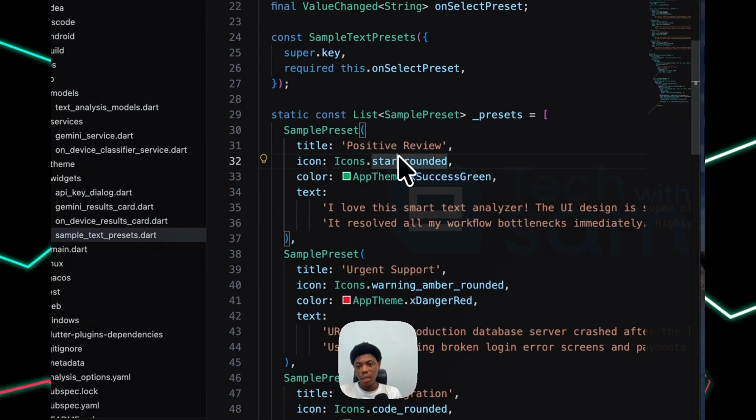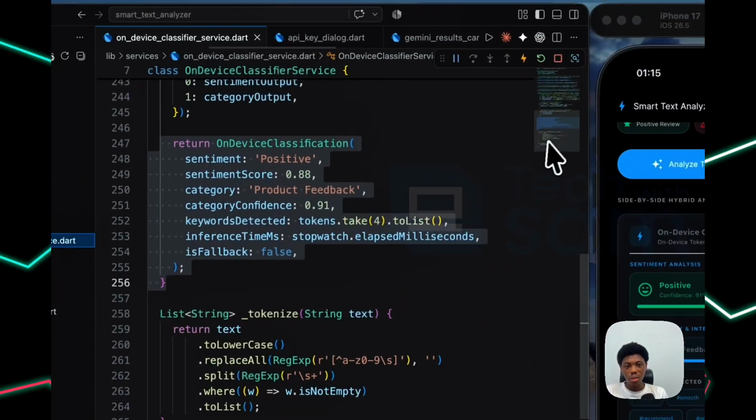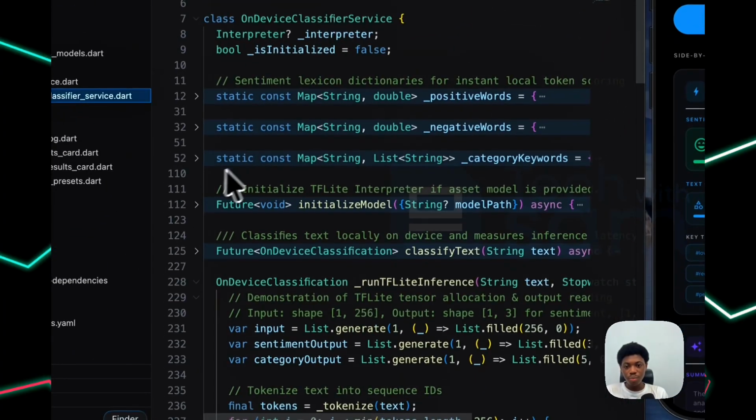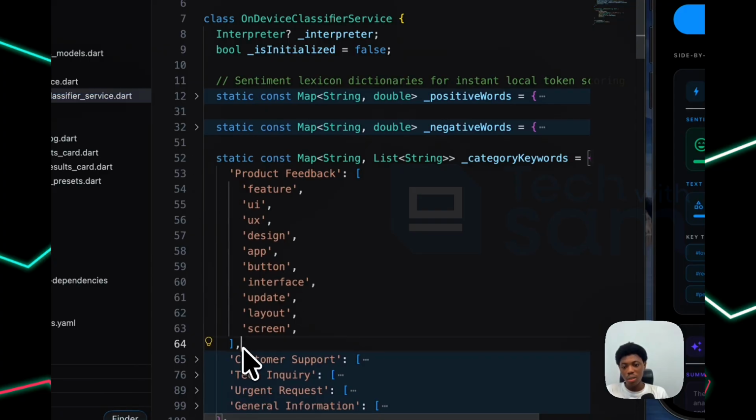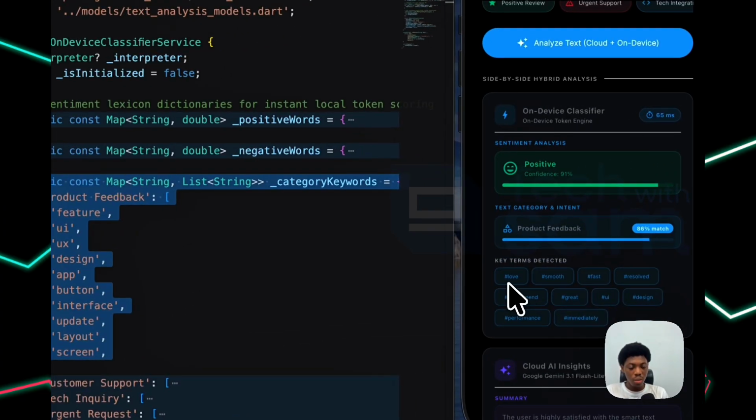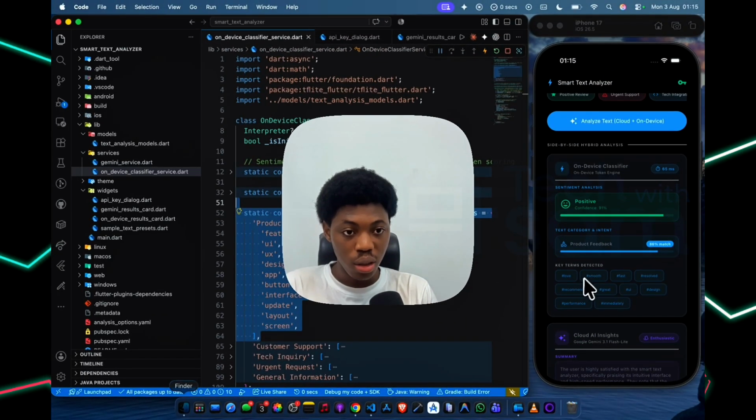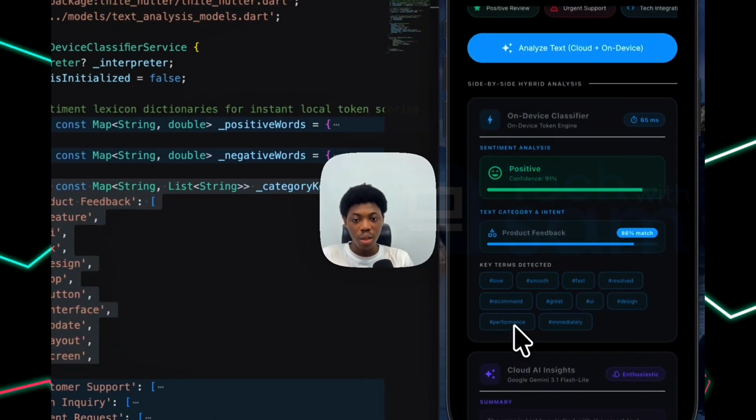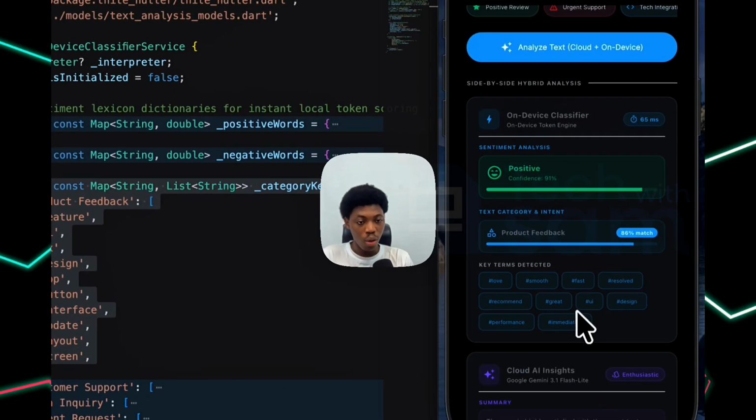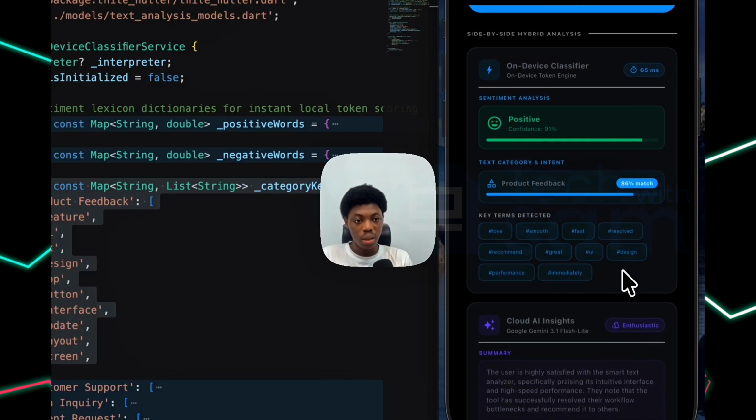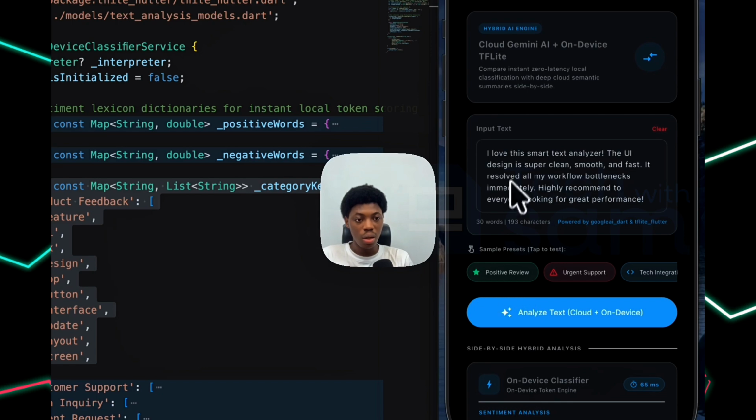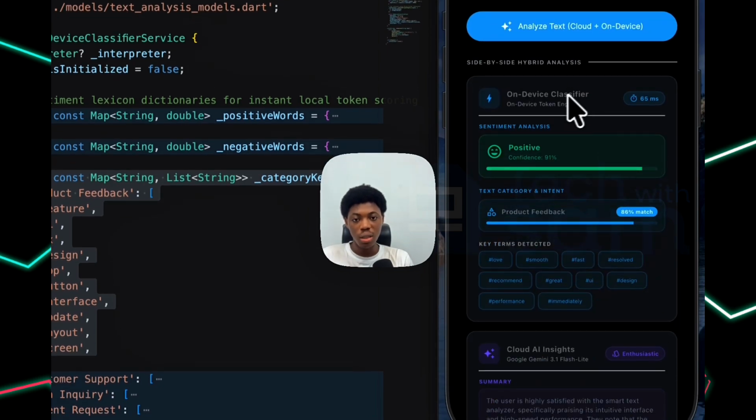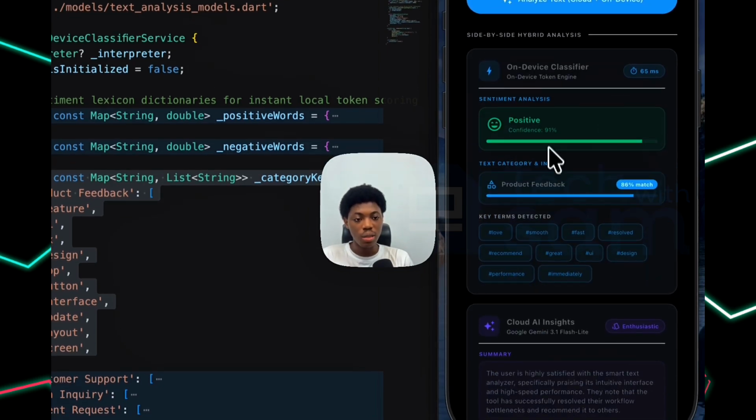Product feedback, again, if you remember, I mentioned the product feedback we have here with the category keywords. So you can see product feedback and all the points that are mentioned: low, smooth, fast, resolved, performance, and so forth. These are the key terms detected in our text. Basically, you can see the user saying "I love", so it's some of the exact keywords that you just extract.